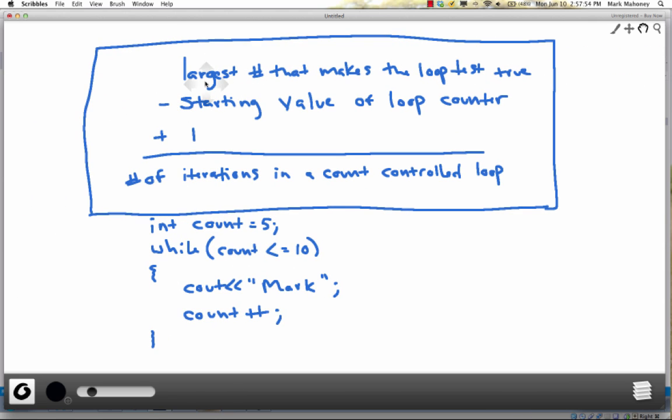Okay, so what's in the box here says the largest number that makes the loop test evaluate to true. If you subtract the starting value of the loop counter and add 1, that will give you the number of iterations in a count-controlled loop.